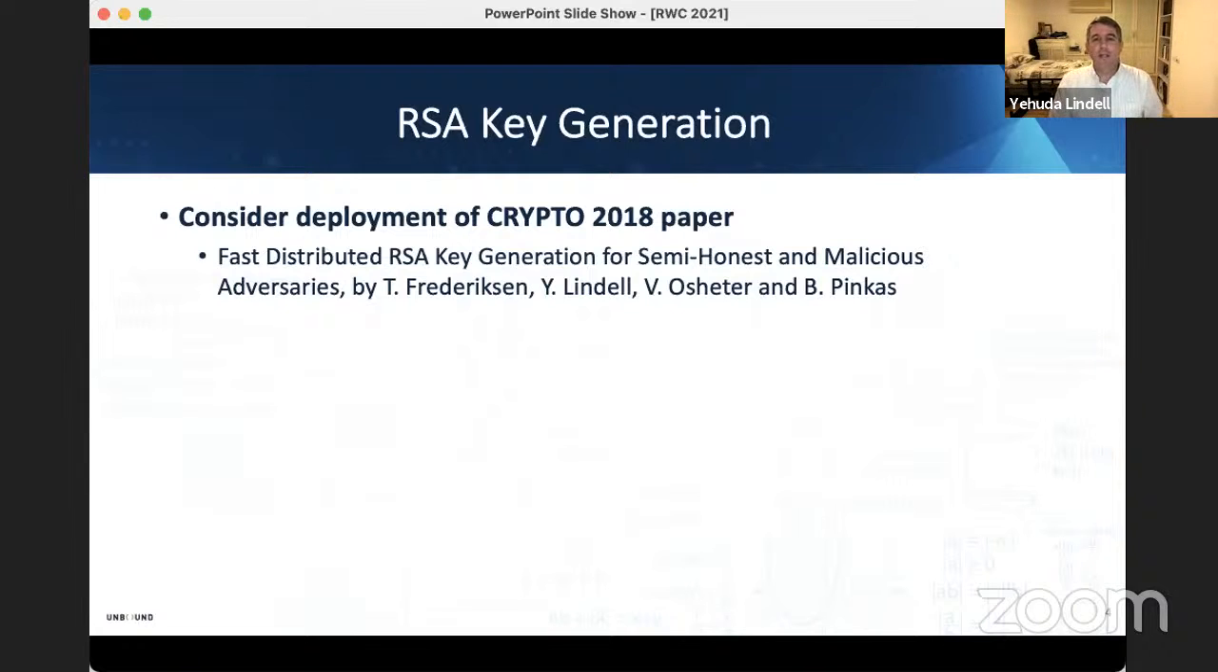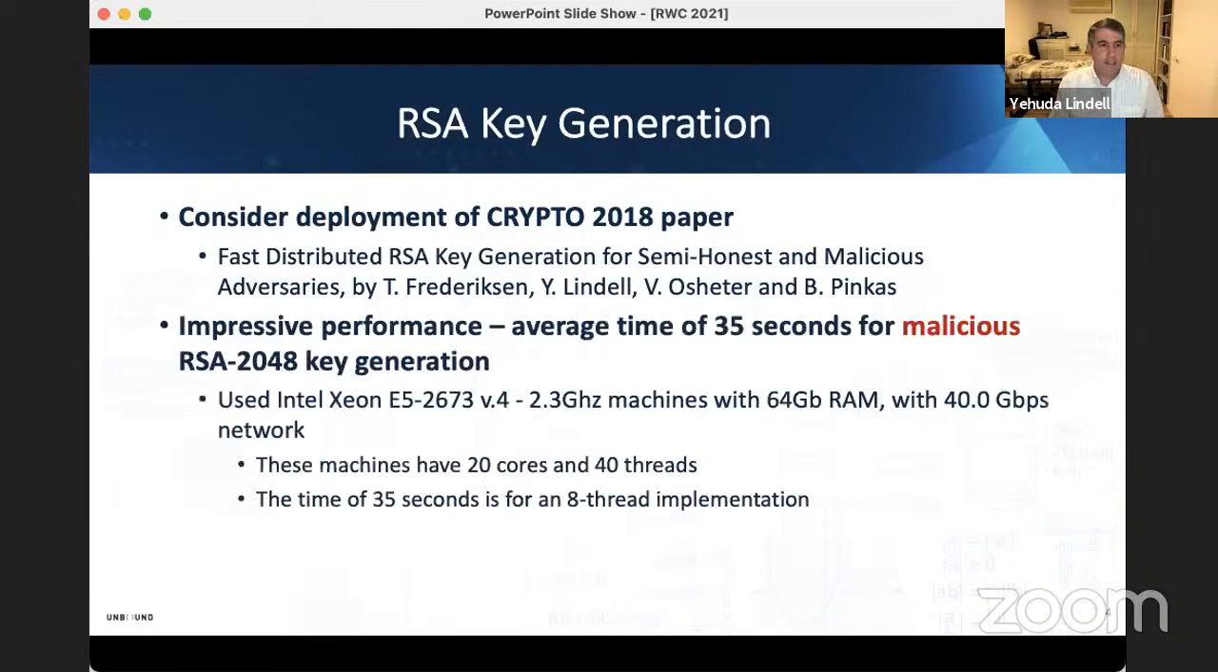It's a very complex MPC protocol, because of the difficulty of generating an RSA modulus where nobody knows the factorization. And this paper from Crypto 2018 had an impressive performance of 35 seconds on average for malicious parties when generating 2048-bit keys. 35 seconds may sound like a lot, but for this type of operation, it's actually a very, very good time.